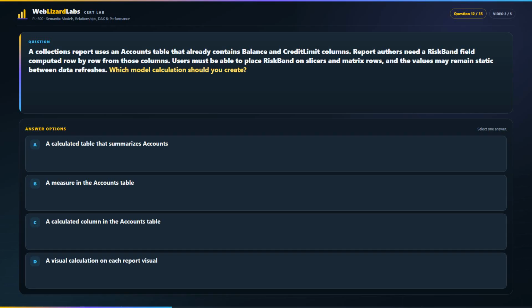Answer choices. A. A calculated table that summarizes accounts. B. A measure in the accounts table. C. A calculated column in the accounts table. D. A visual calculation on each report visual.